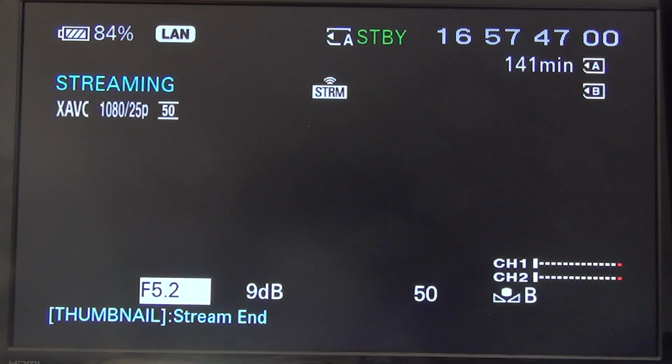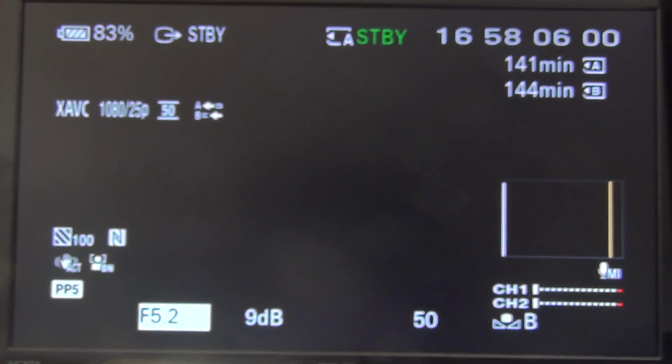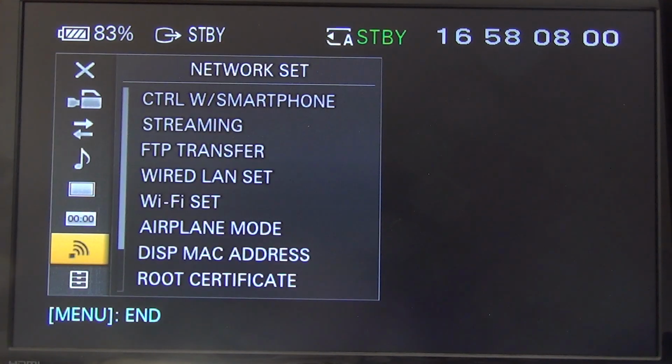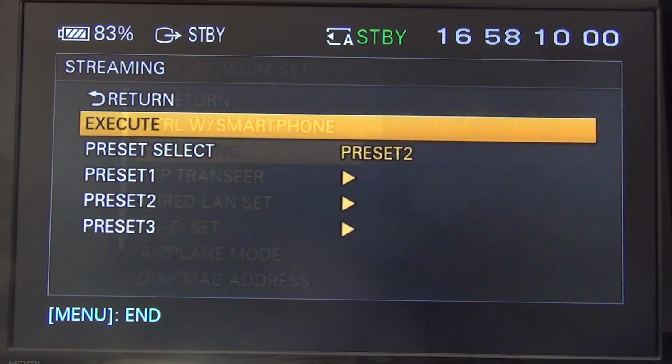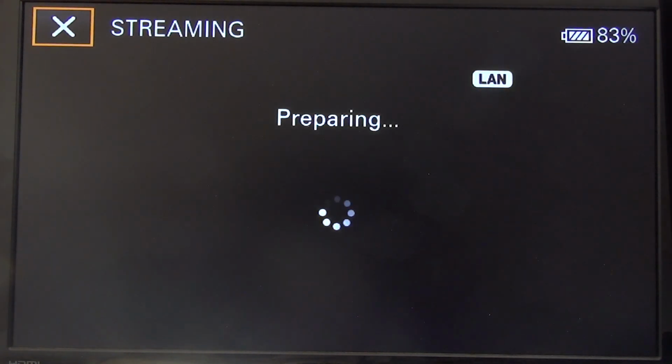And if you want to finish your live stream, just hit thumbnail again and the stream is ended. And if you want to go out of your streaming at all, just click menu and then you're back to the normal stage. So when you're in live streaming, let's go into live streaming, execute wired LAN in my case.